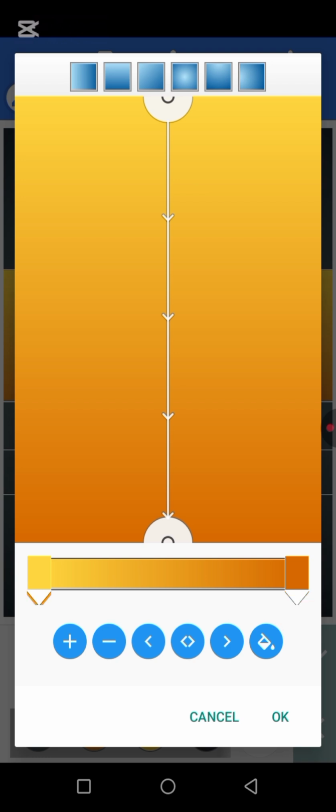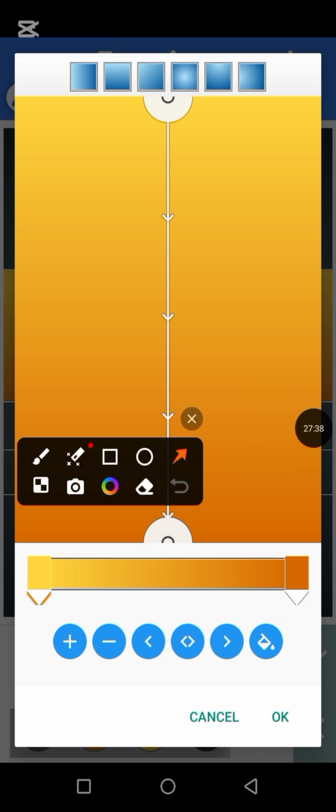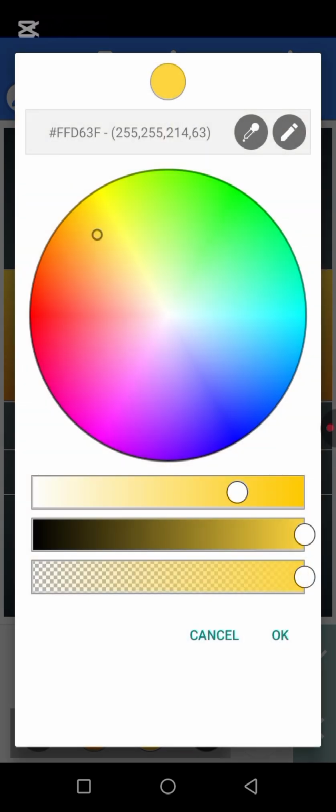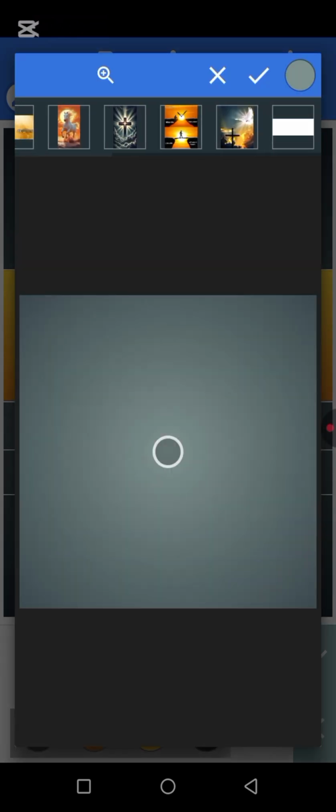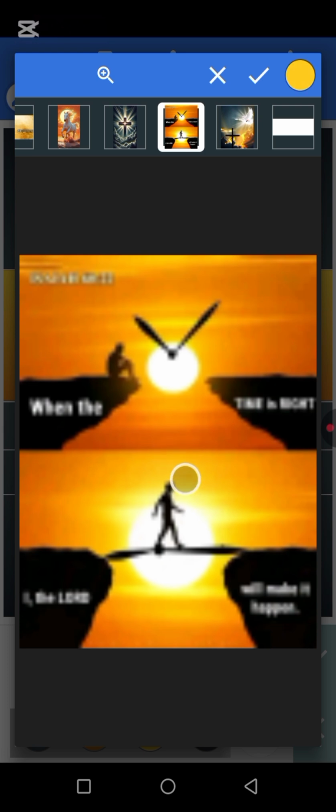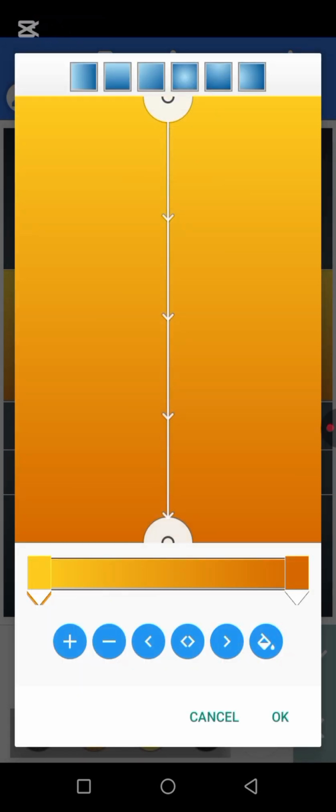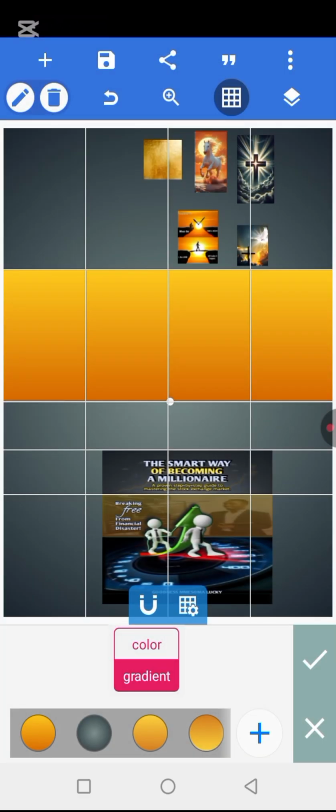Then this one, you click here also and pick a color of your choice. Alright, now click there, then click at color, then pick. Let's pick from here. Alright, now let's mark good. So this is it. That was what I did.